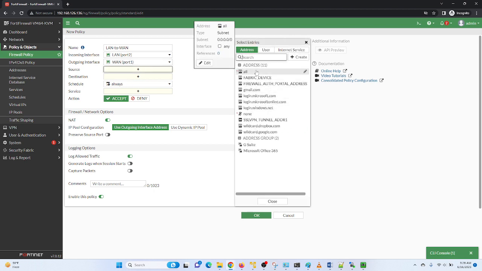You can define the source, meaning which source you want to allow access. Suppose that, let me show you again.